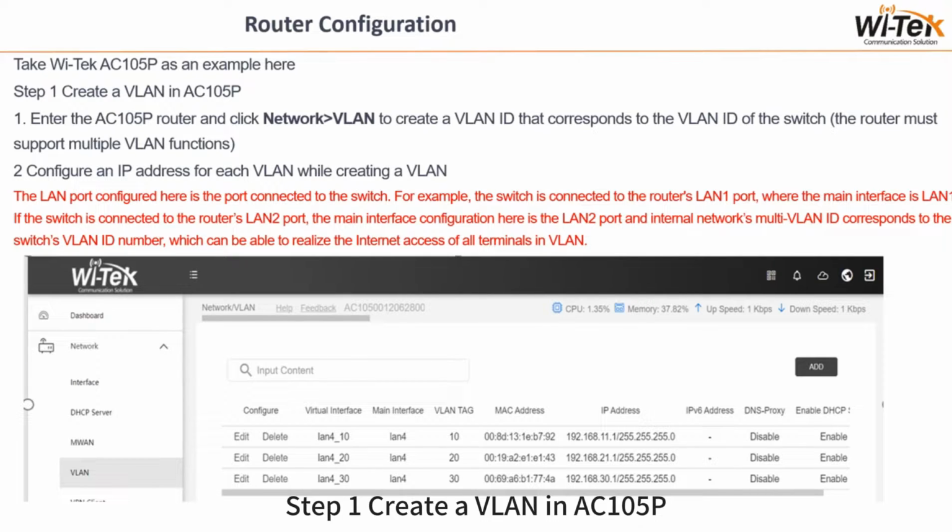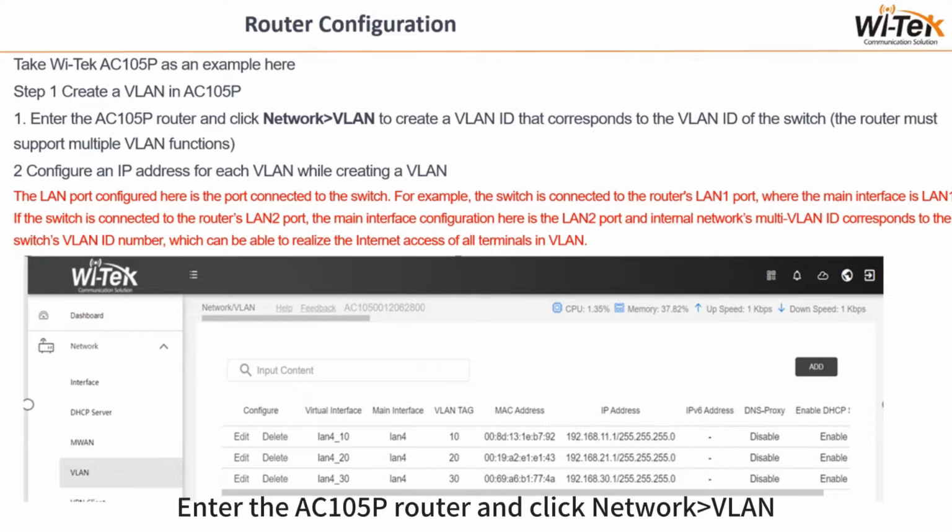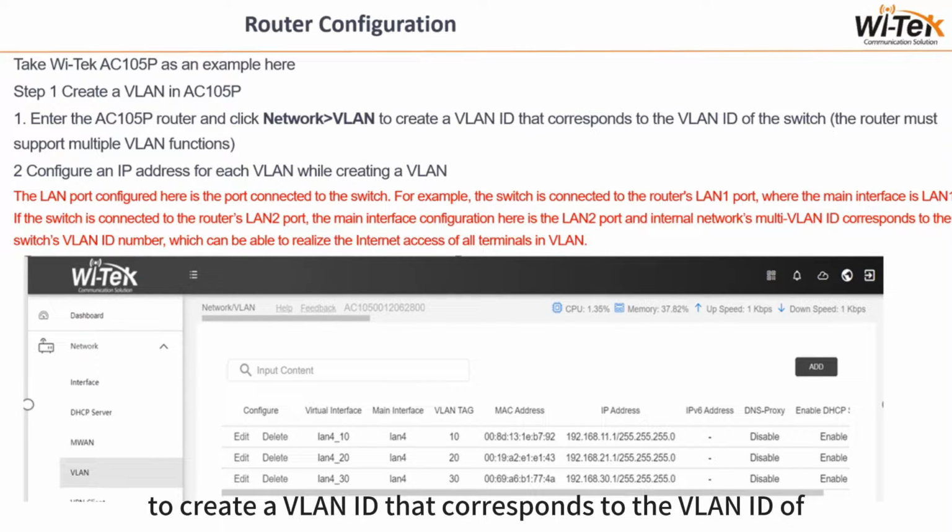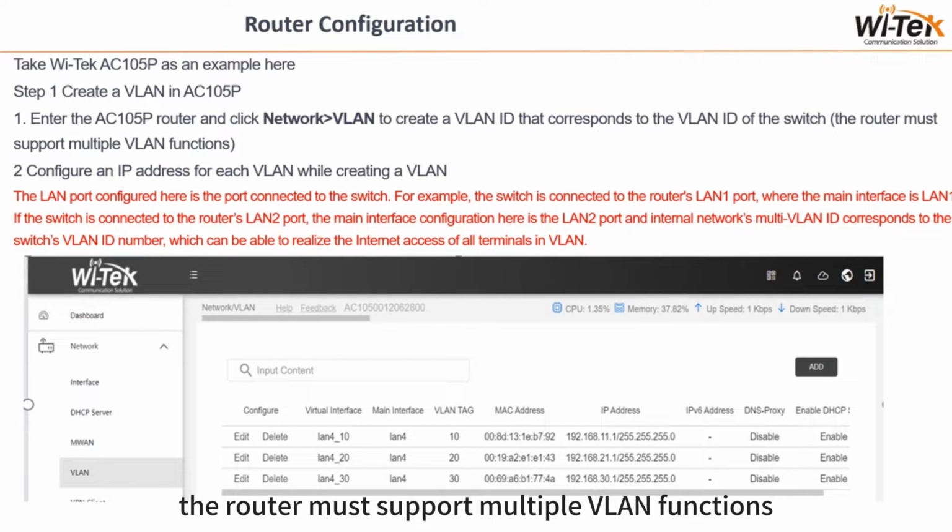Step 1. Create a VLAN in AC105P. First, enter the AC105P router and click Network VLAN to create a VLAN ID that corresponds to the VLAN ID of the switch. The router must support multiple VLAN functions.